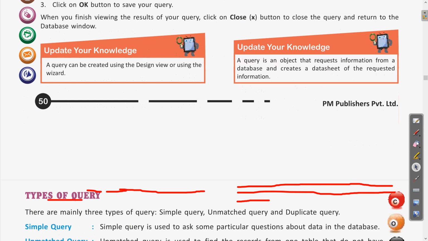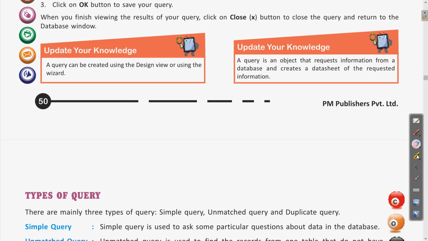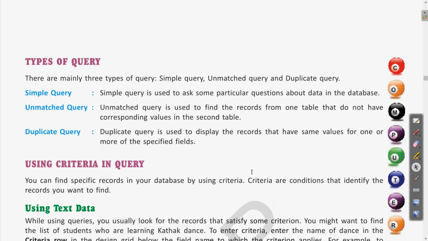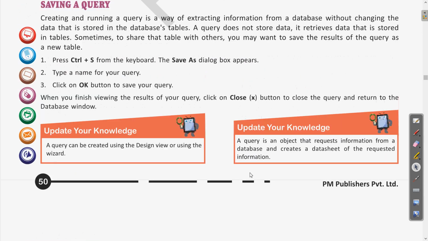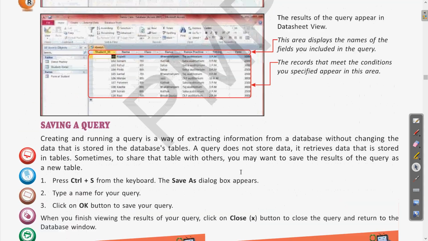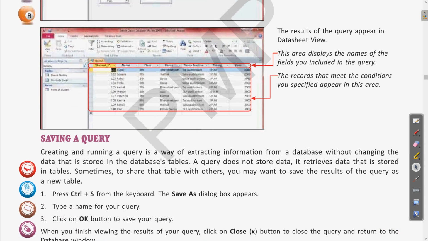In the coming class we will see what are the different types of queries. Okay, and also we will see how we can use some criteria in the query. Right now we have only introduced the concept of criteria. In the next class we will see how we can apply these criteria while making these queries.